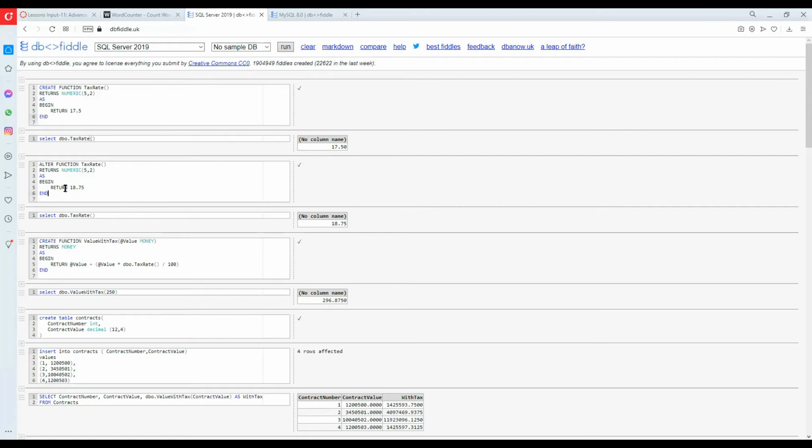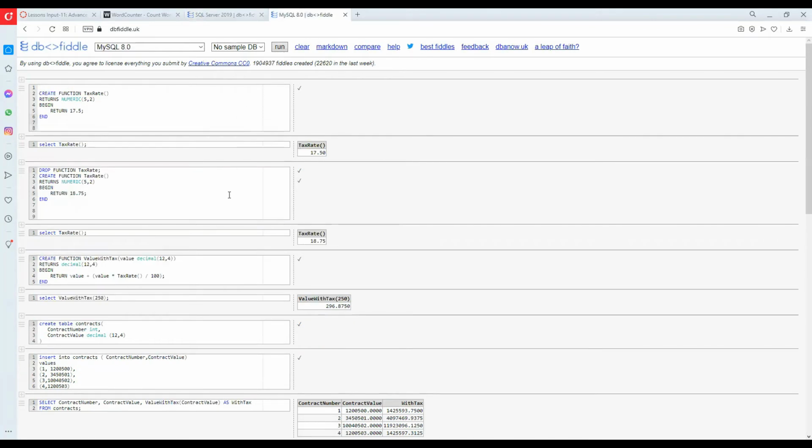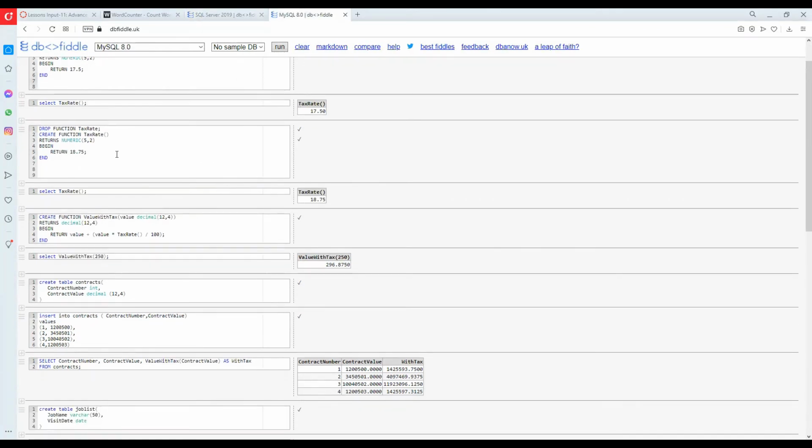For SQL Server, we have alter function tax rate, then we change it to 18.75. Once we execute it, if you select DBO.tax rate, it will display 18.75. For MySQL, we use drop function tax rate, create function tax rate. We execute this one. Then after doing that, we select tax rate, and then it now becomes 18.75.